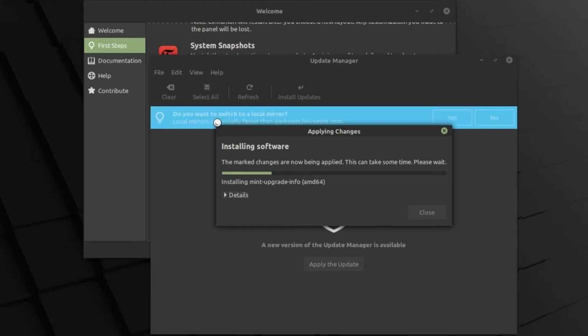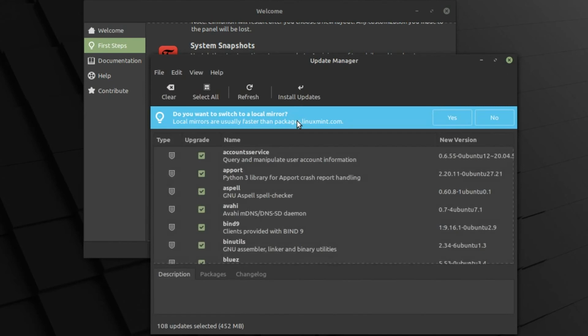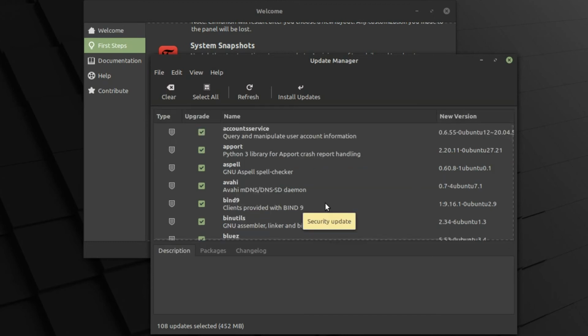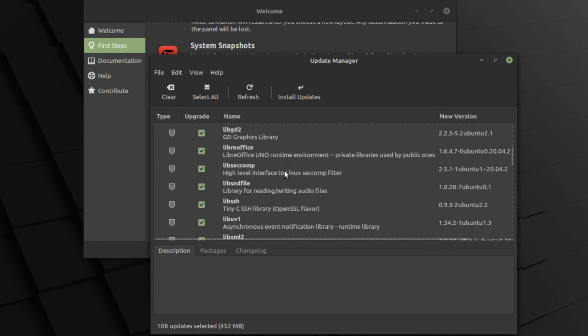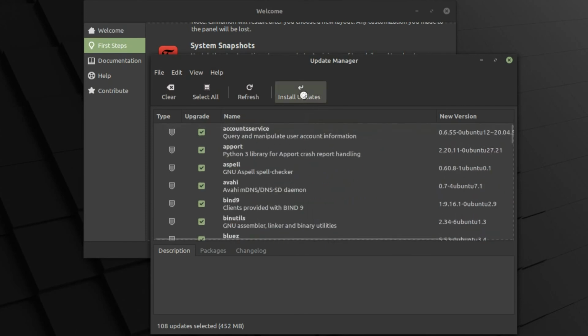Right here it says, do you want to switch to a local mirror? As far as that goes, you can if you want. I just stay on packages.linuxmint.com because it's always reliable. And other mirrors, while they may be just a teensy bit faster, sometimes they could be down. So it's better, in my opinion, just to stick with packages.linuxmint.com. So I'm going to click no. I'm just going to stick with the mirror we already have. So here we've got all these updates that we have to install. So we're just gonna click install updates.